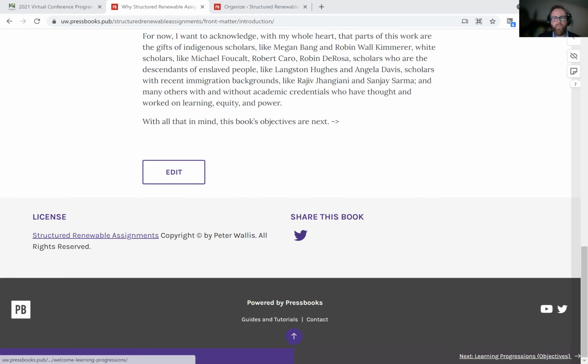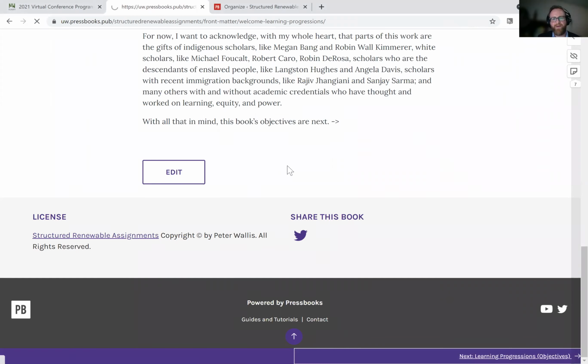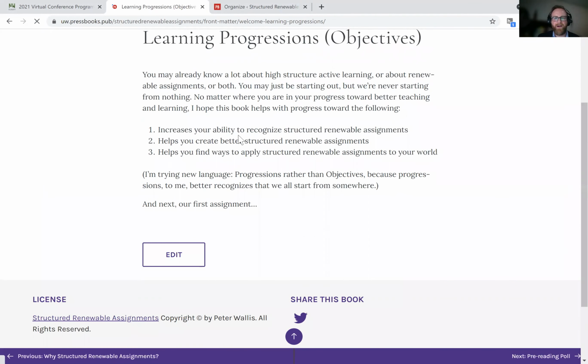So my objectives for this session, what I really want you to take away, is an increase in your ability to recognize structured and renewable assignments, a session that helps you create better structured renewable assignments and helps you find ways to apply structured and renewable assignments to your world.